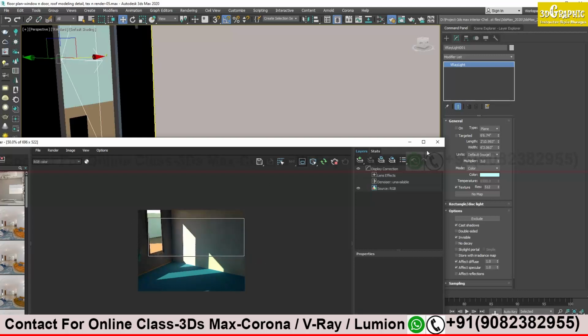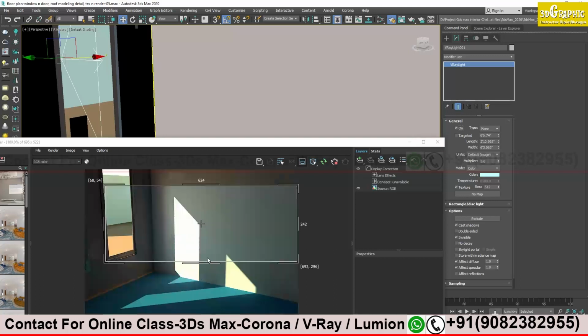Right now it's dark, so I will just switch on the plain light I created. You see this light now, the area is a little bit brighter, no? Yes. I will turn it off. You see, after adding the light I am getting more light inside my room.